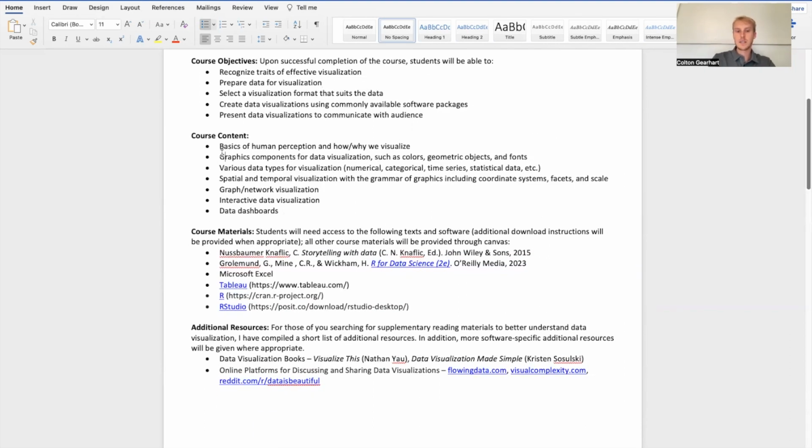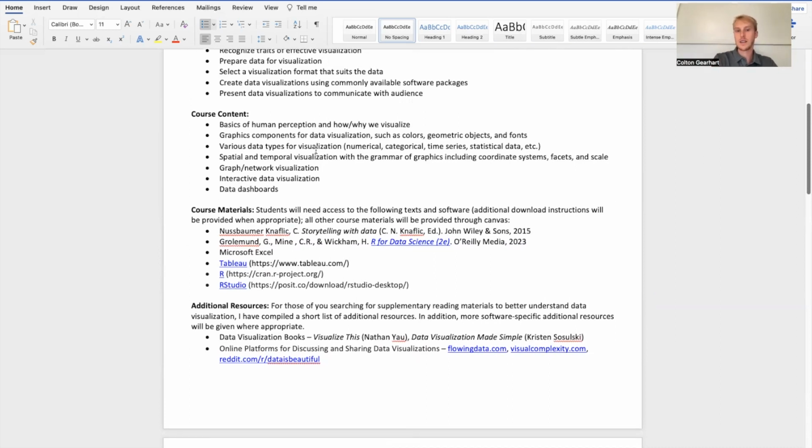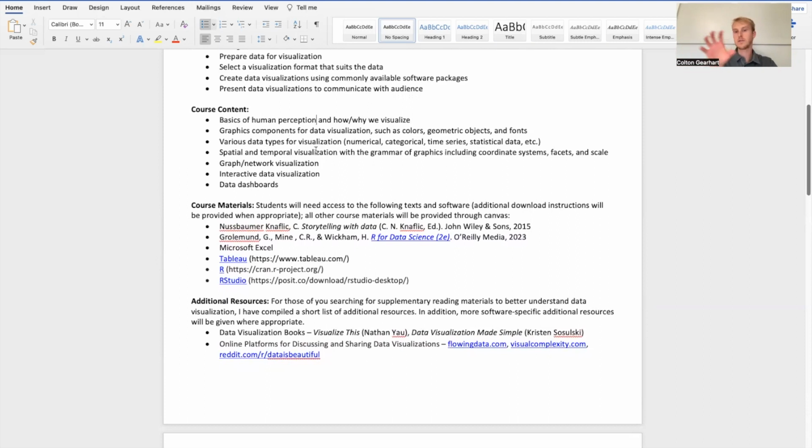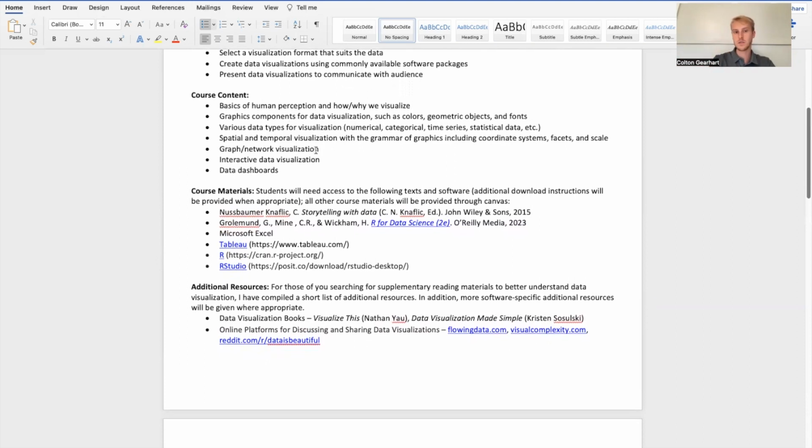In terms of the content, here are the specific things that we're going to cover, breaking down those course objectives into more specific ideas. Through our readings, we're going to learn about the science of what we can actually perceive when we look at graphs. Then we will look at a graph and be able to distinguish between the different types of objects and how we perceive each of those.